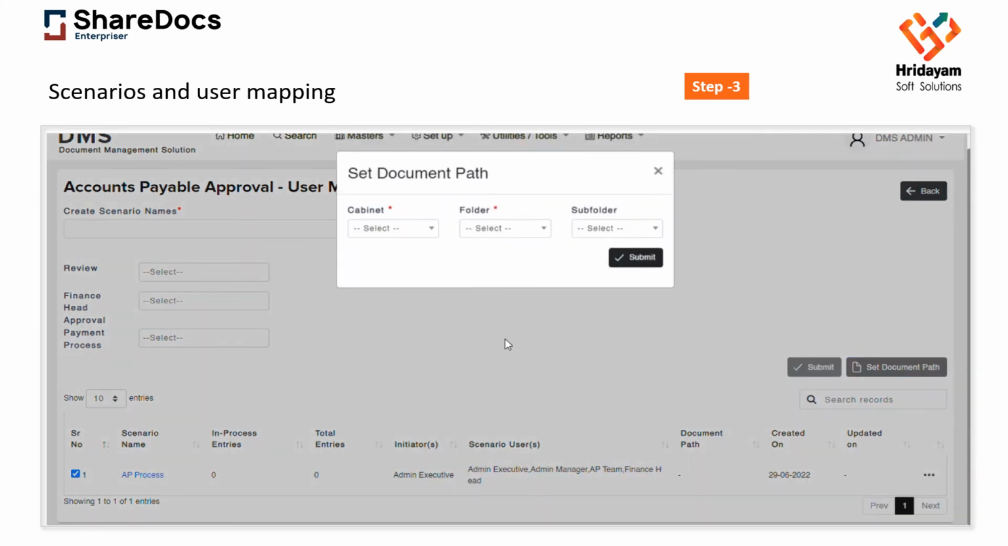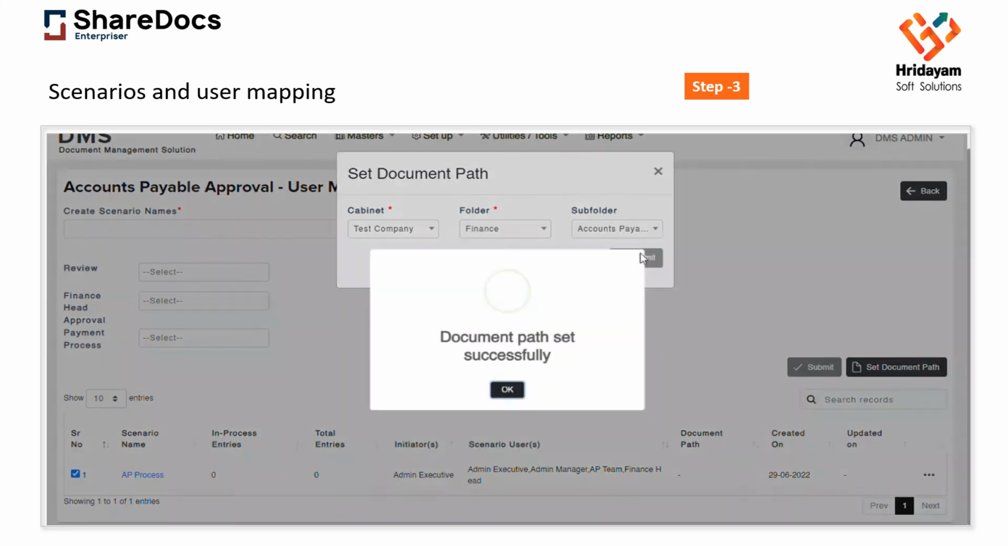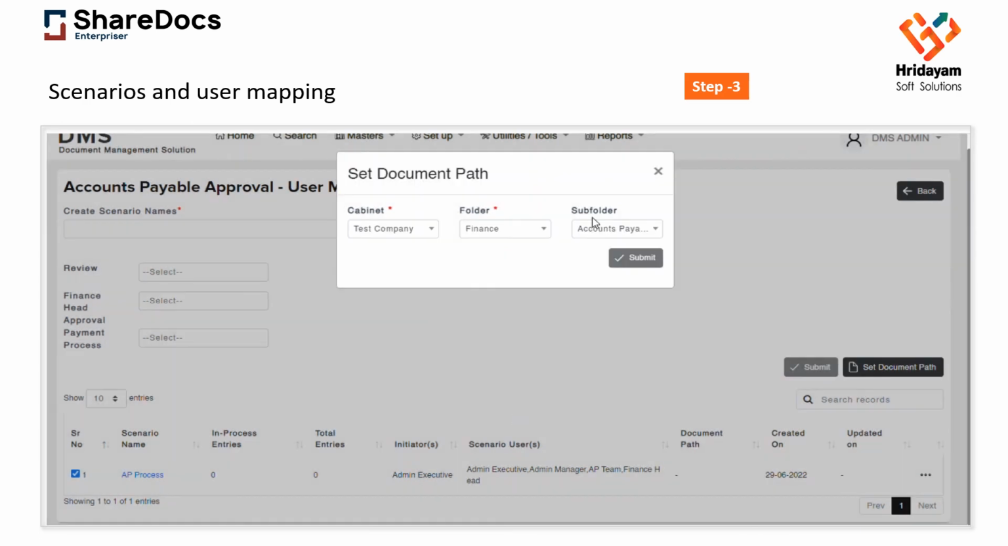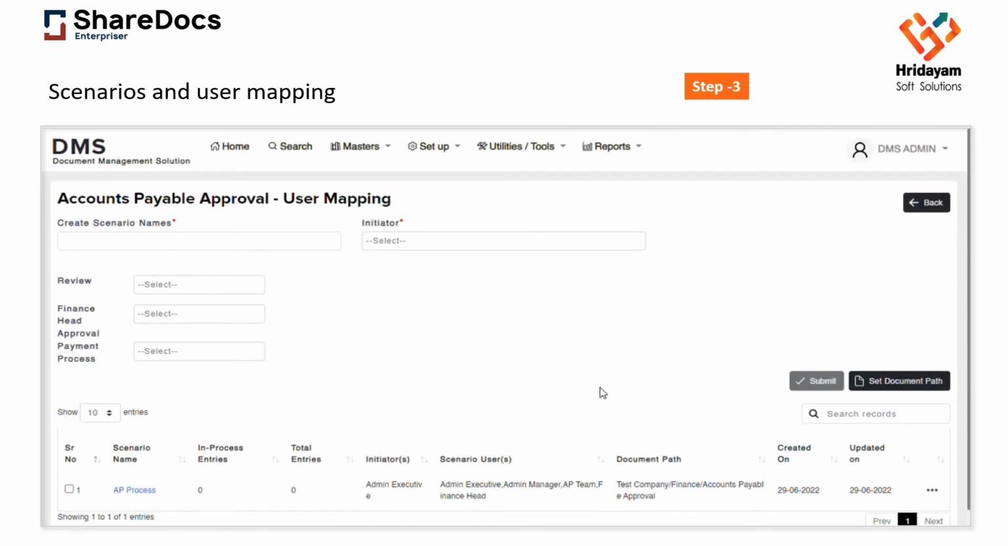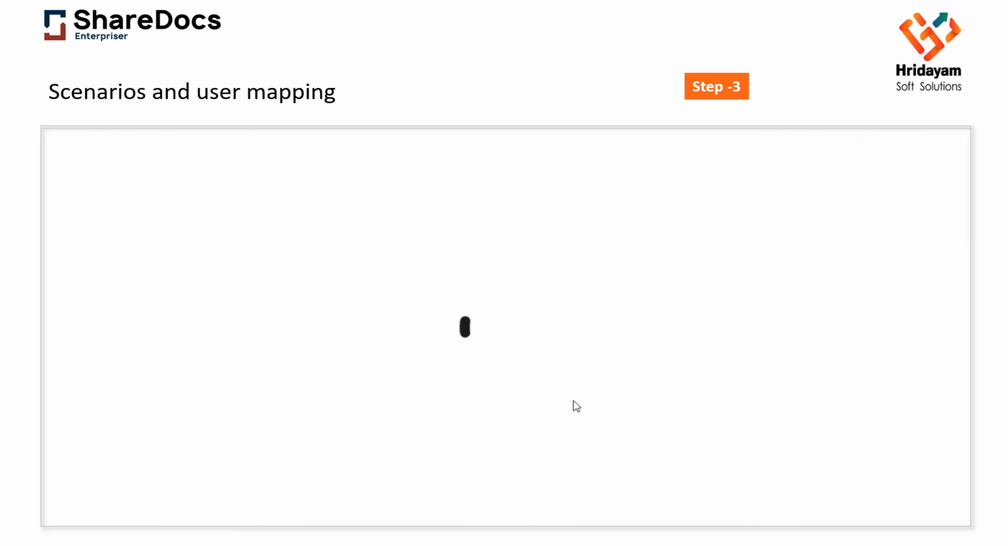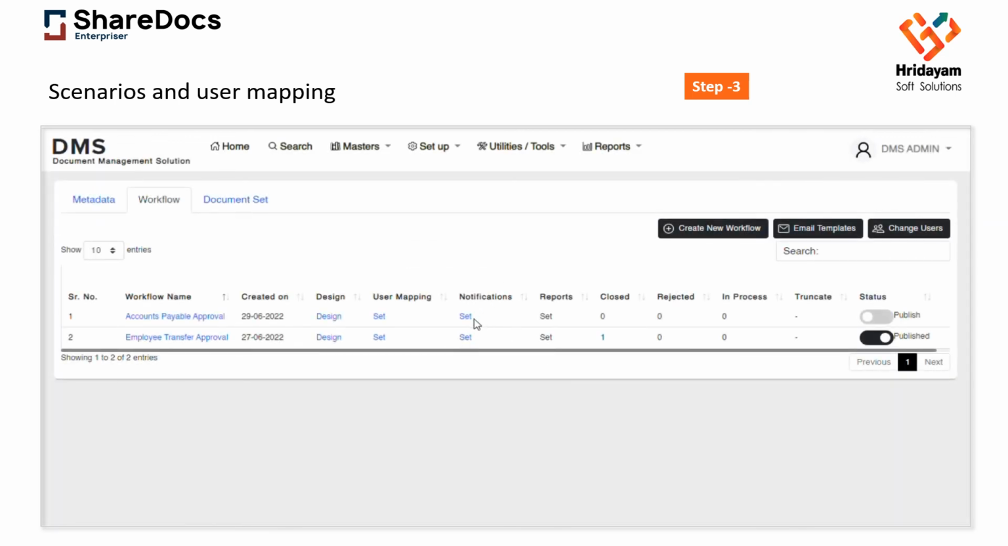You can set the destination folder to store workflow documents for each scenario. Tick against the relevant scenario. Click on Select Document Path. Select the relevant cabinet, folder and subfolder for the scenario. Once you have set at least one scenario for the workflow, you would see the option to set user notifications.